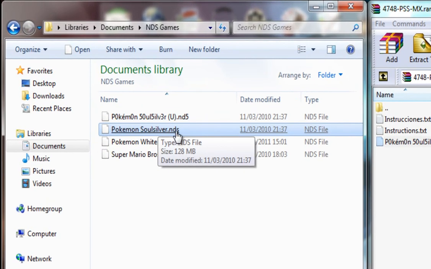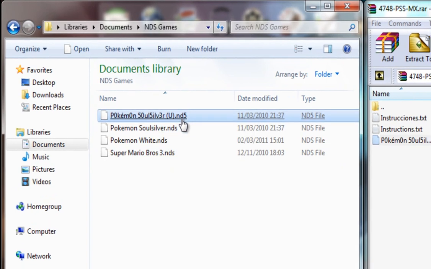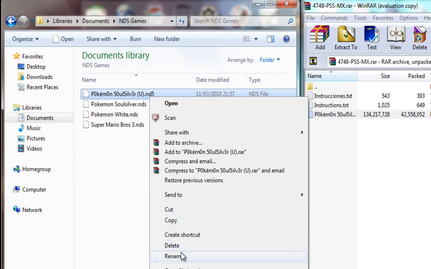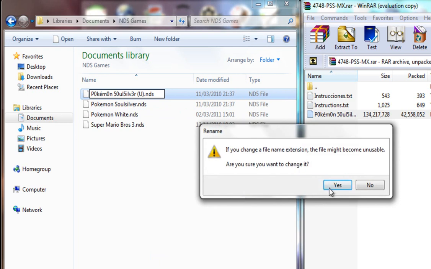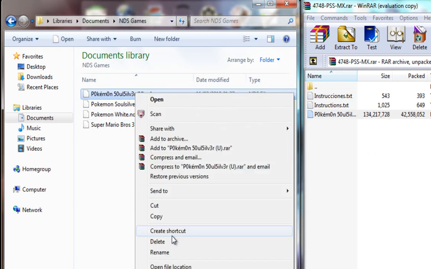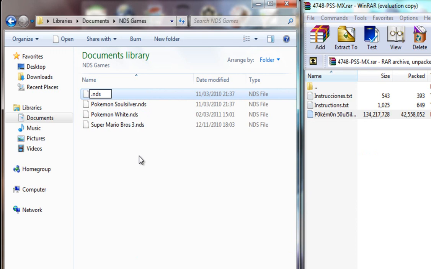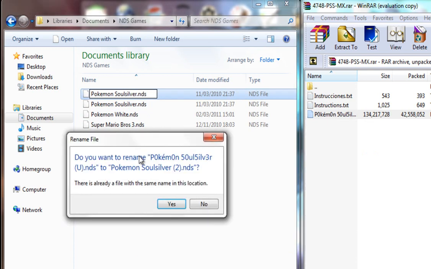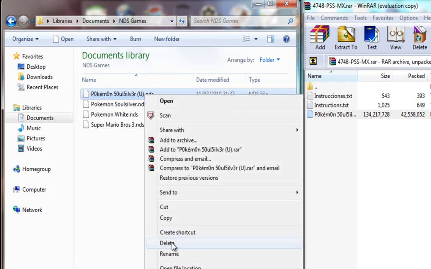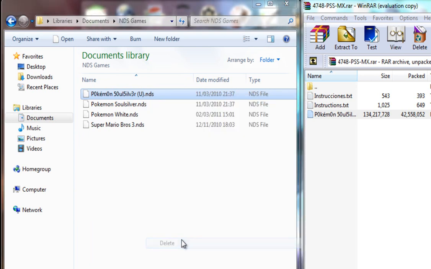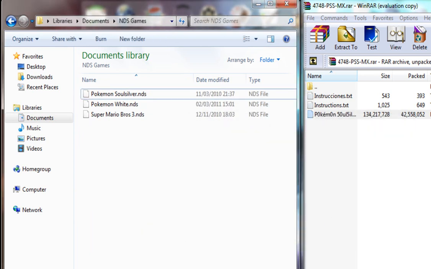And as you can see, once it's dragged over, it'll have .ND5 at the end of it, and my other ones have .NDS. So what you're going to do is simply go to rename it, and change the 5 to an S. You want to rename it mainly to make it look nice, because you don't want it to have numbers in it. So simply rename it. As you see, I've already got that game there, so I'm just going to delete it, because I've already got it.